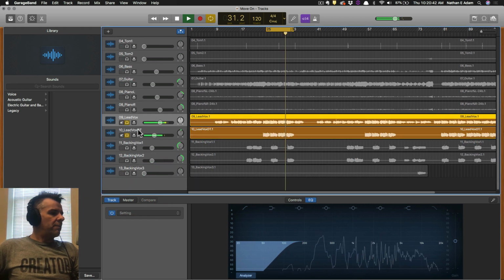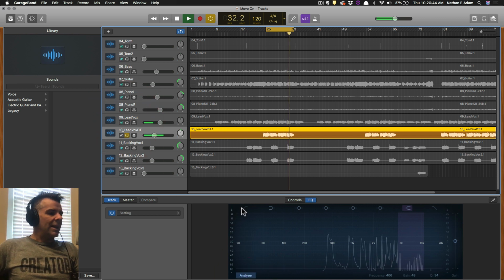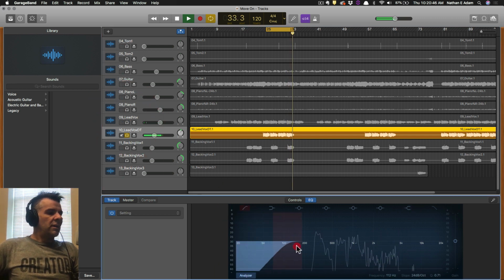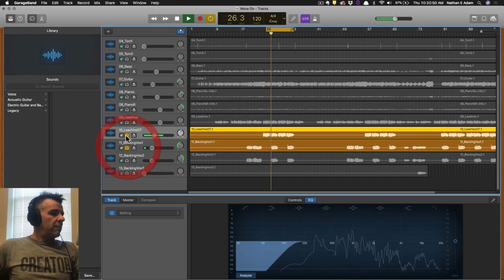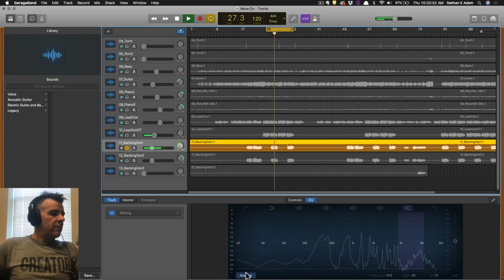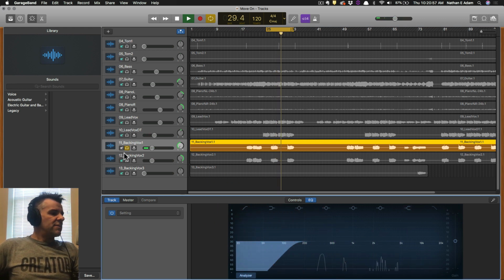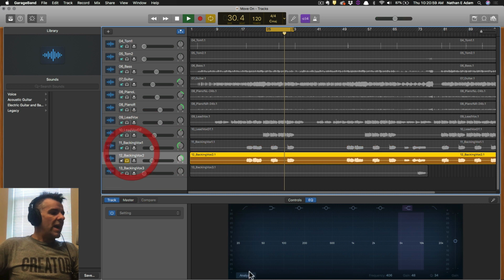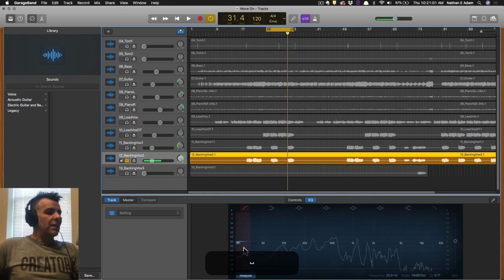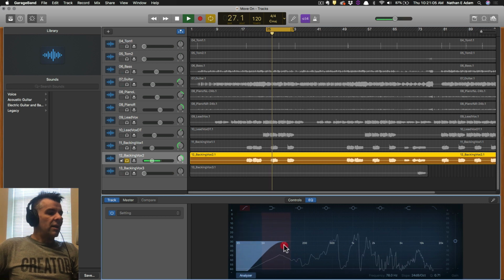Check this one. Analyzer, turn on the filter, and let's just cut off anything below where her vocals are. Yeah, again, we still see some excess lows there. So we're using these high pass filters to go ahead and just remove anything on the lowest end that is not helpful to this track.